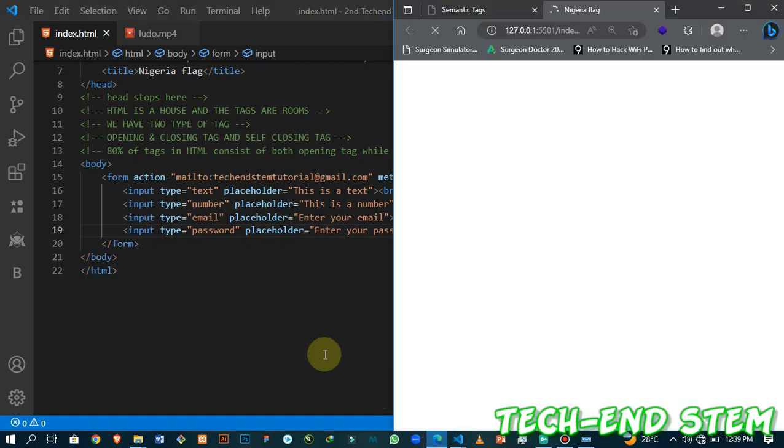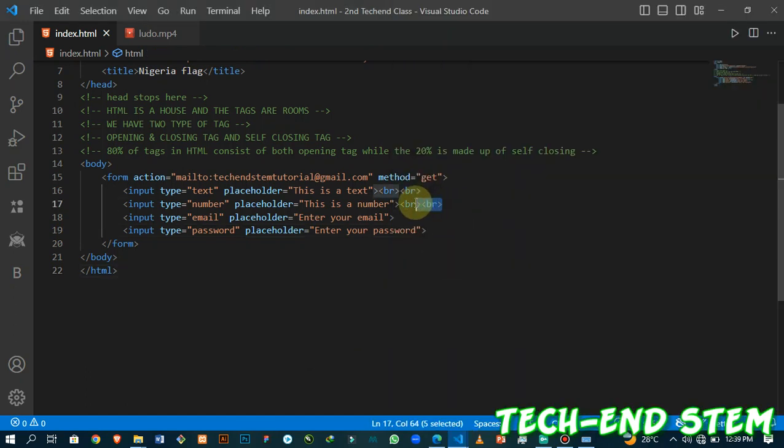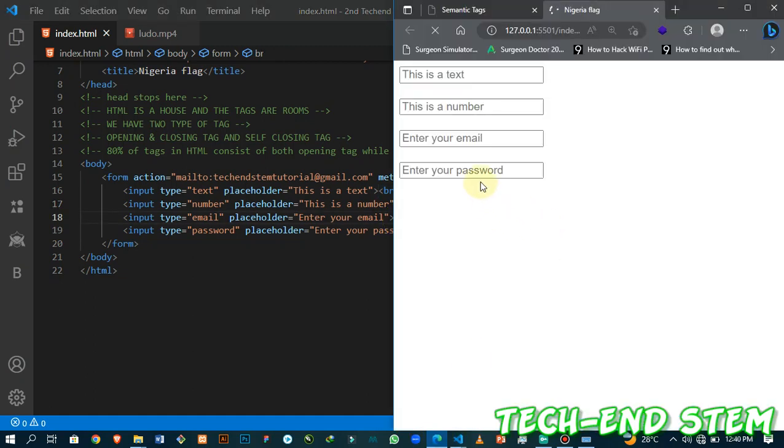Now let's go to the password. You see, the password is still beside the email. That means we have to continue the breaking. You have to continue the breaking. So now here we break. Can you see password? So now let me click on it. I want to type something.